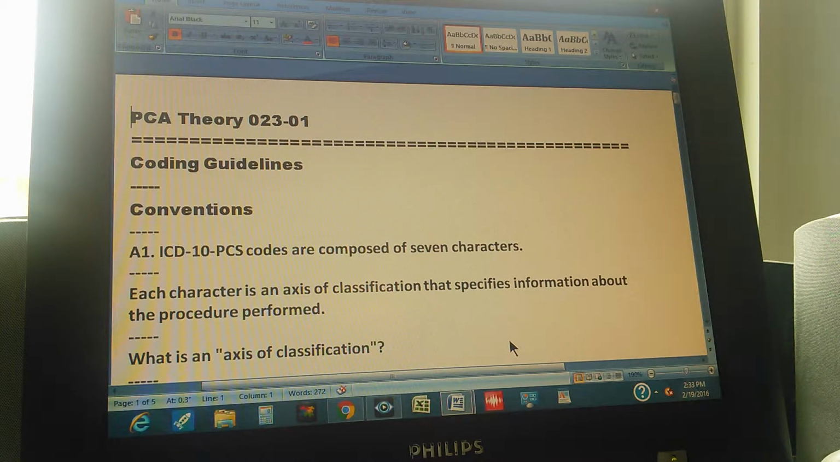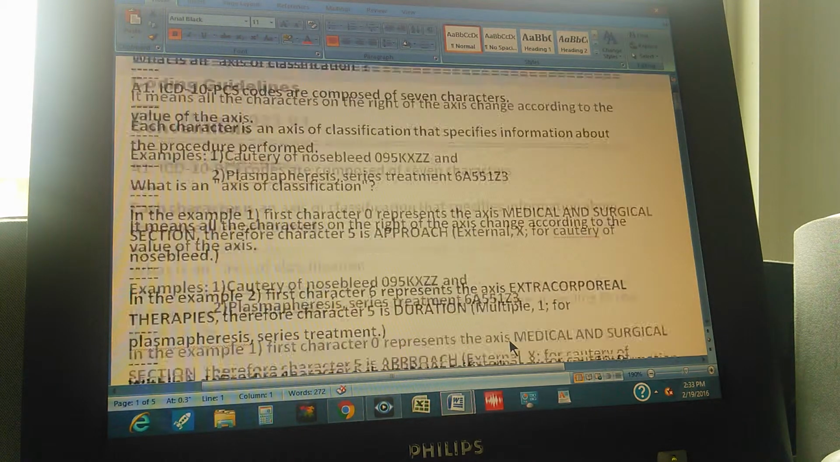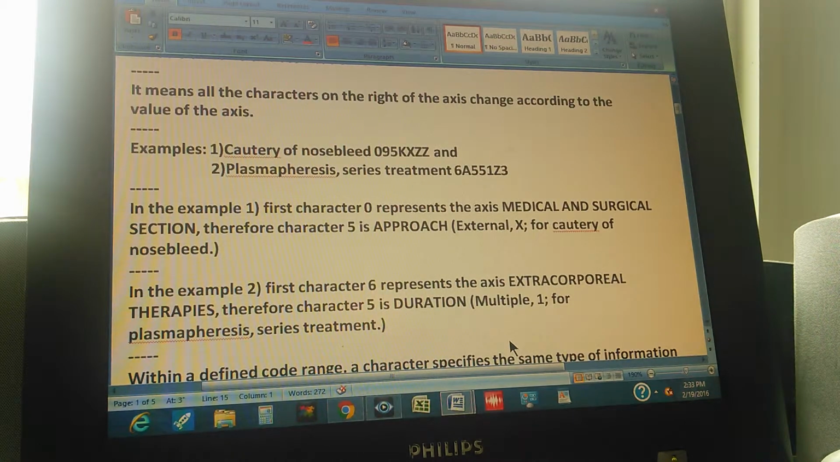A1. ICD-10 PCS codes are composed of 7 characters. Each character is an axis of classification that specifies information about the procedure performed. What is an axis of classification? It means all the characters on the right of the axis change according to the value of the axis.